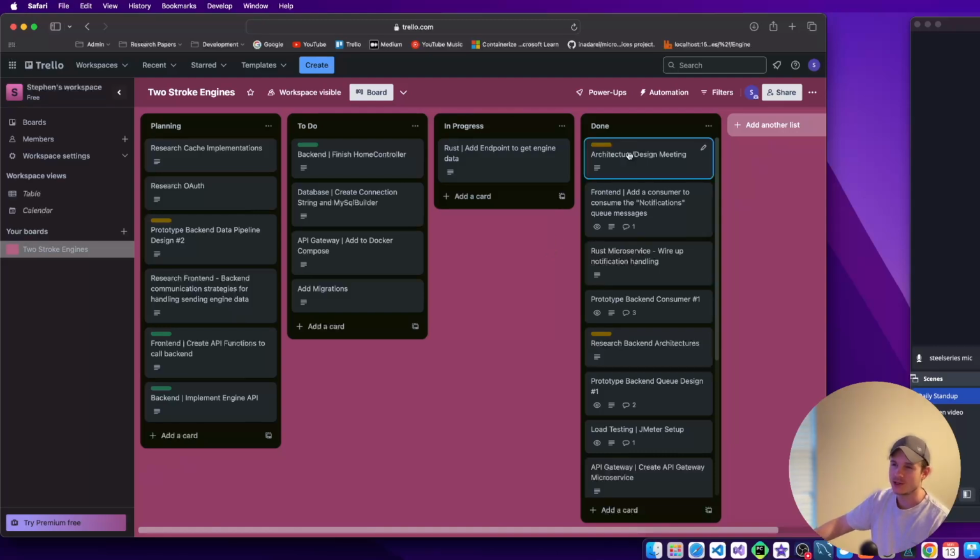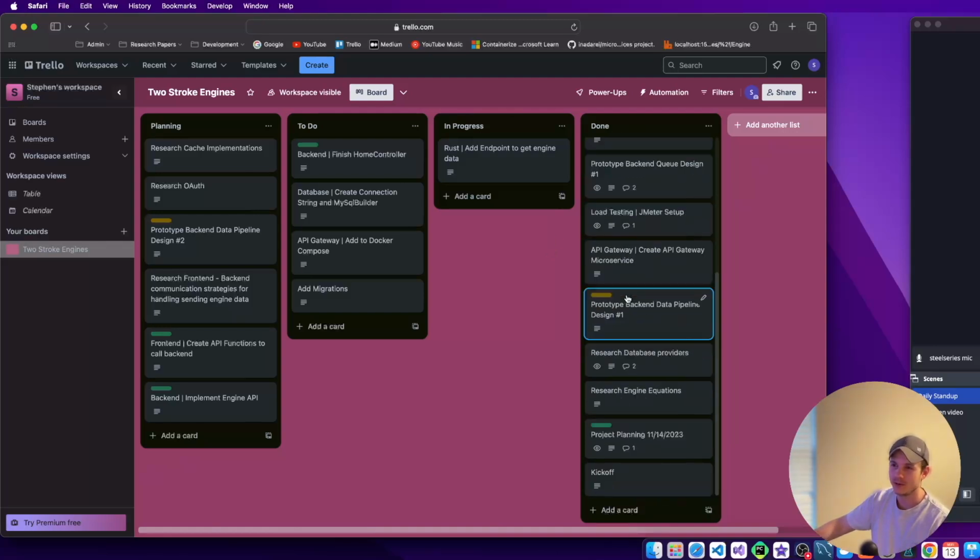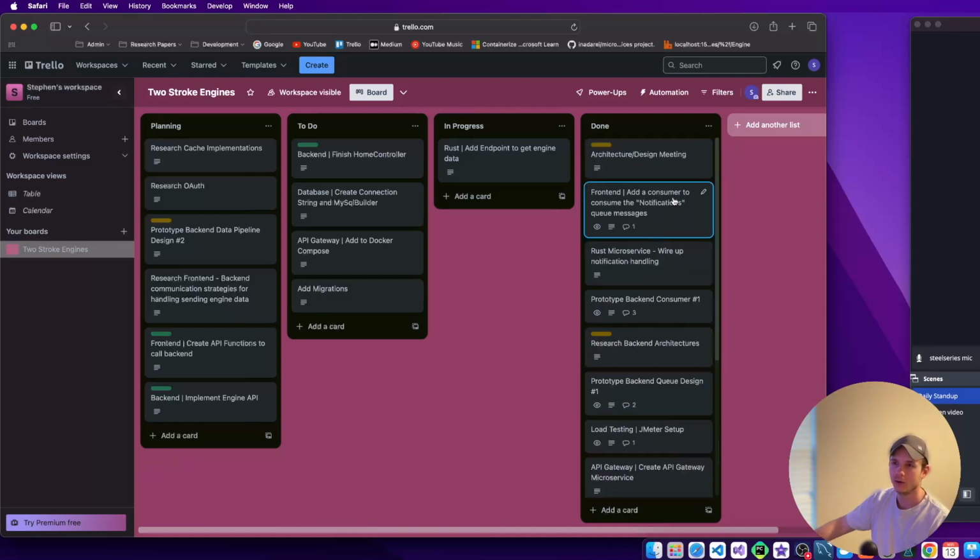But I just want to skim through the done column to see everything that we have done up to this point and get a feel for the amount of work it takes to do a system like this, and the amount of planning and thinking long term.